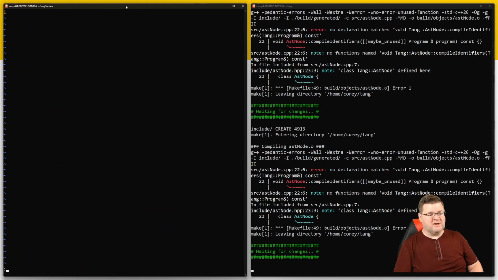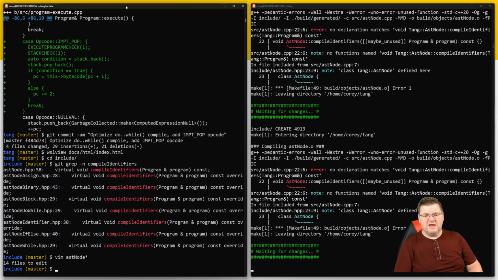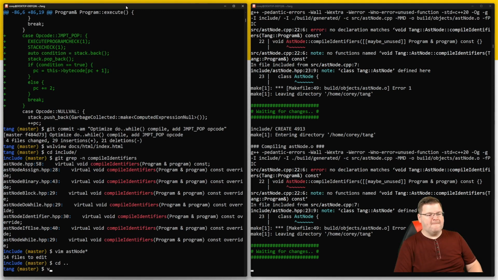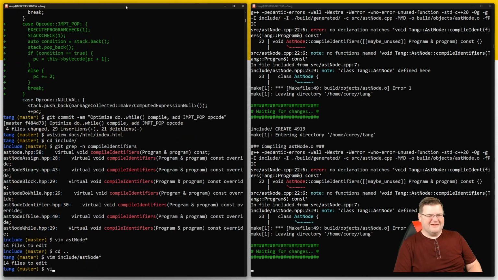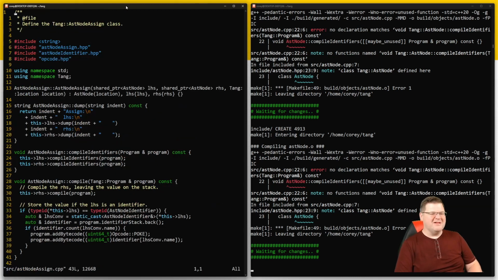Okay, so that was all of those, and now it's complaining about the AST node, so that's fine. In the includes AST node. Nope. I do this every time. The source AST nodes. There we go. Got them all. And this is as simple as rerunning that.